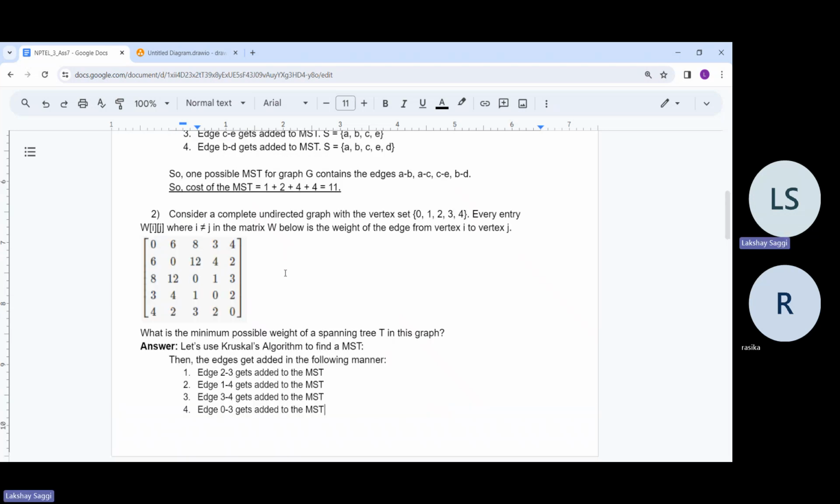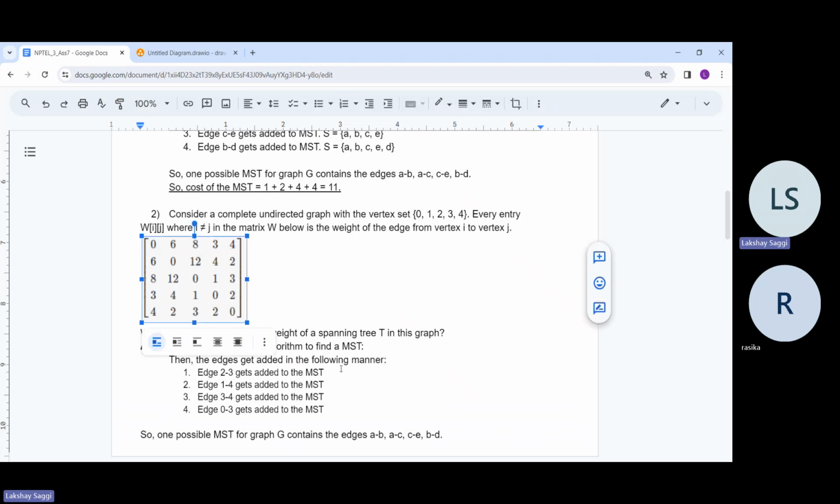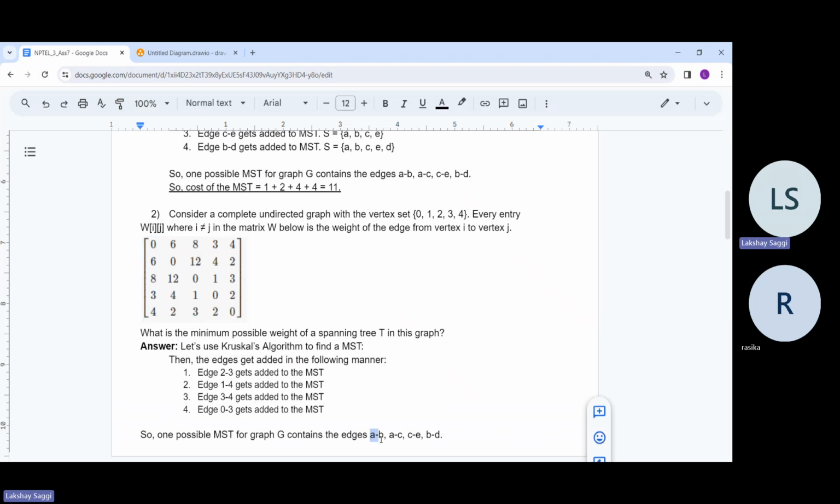So what does our final possible MSG consist of? Maybe I should just write it down. One possible MSG for this given graph G contains the edges 2, 3, the edge 1, 4, the edge 3, 4. Note that there might have been other possible MSGs also, but we are looking at this one because we need to output the cost only, and the cost is always unique.